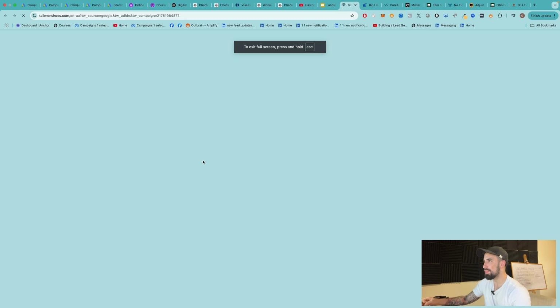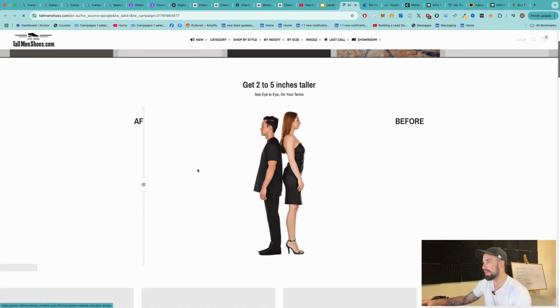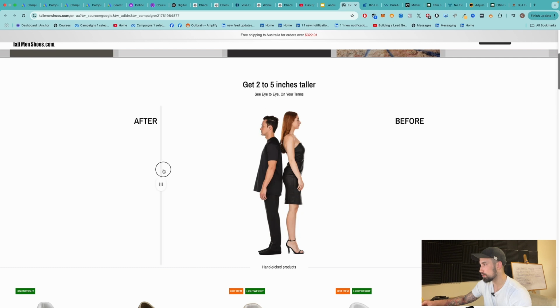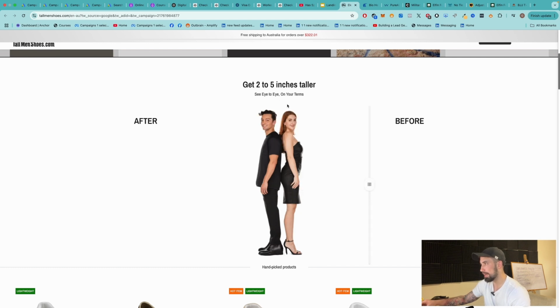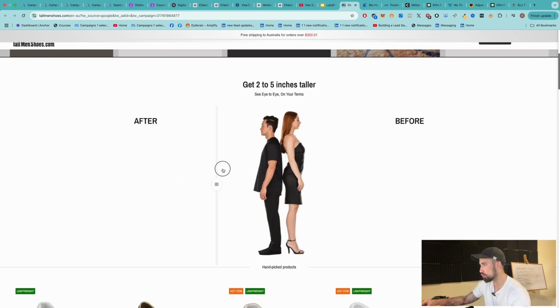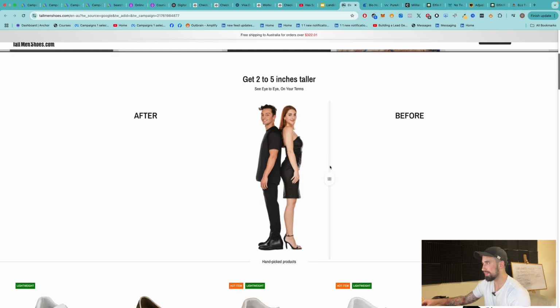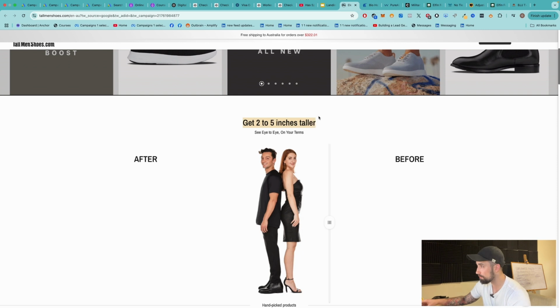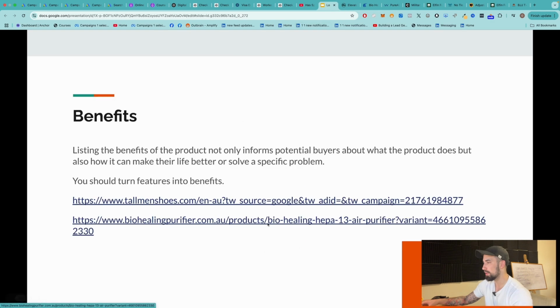Let's click on this, and this example is really great because they're showing the benefits in a visual format, in a really clever format. So this is the before and after. I scroll from the before, I am short, and I get these heightening shoes. Bam, with the shoes, I am taller than my partner, taller than the girl I'm in love with. So that's what we want here. Short, tall, bam, short, tall, bam. Look at this. It's literally showing the benefit to you, not telling you. You can also tell: get 2 to 5 inches taller, see eye to eye on your terms. Bam, really good example. Well done, guys.